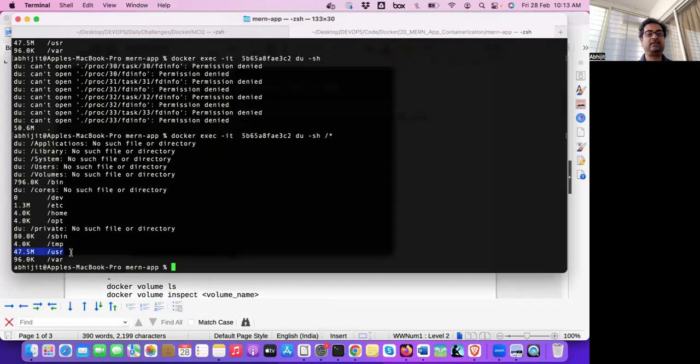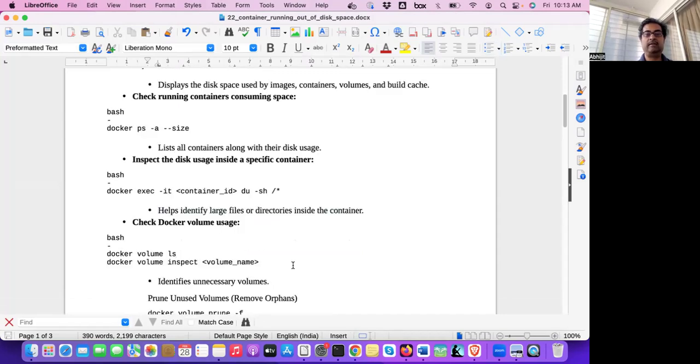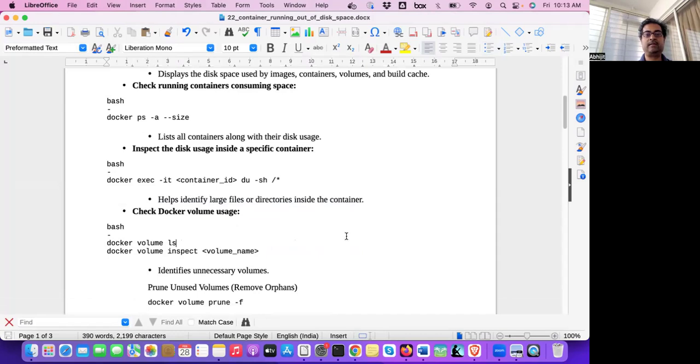This is a large one. Let's say usr is 47.5 MB. Though it's less here, in some cases it may show 1 GB or 2 GB. Then you will be able to identify it and limit it. You will be able to see why it's consuming so much space.